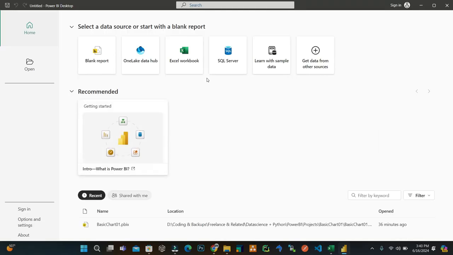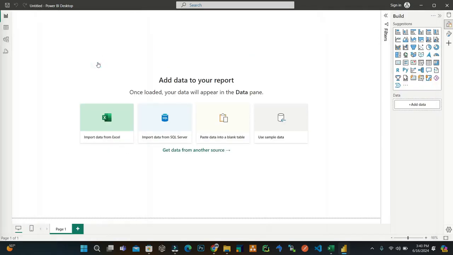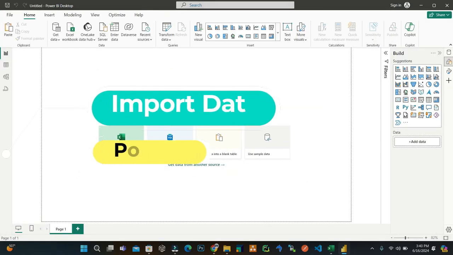When you launch Power BI, it looks something like this. We have some options like blank report and OneLake data hub. Leave those and just click on the blank report. Then you can see that this type of screen will be showing to you.